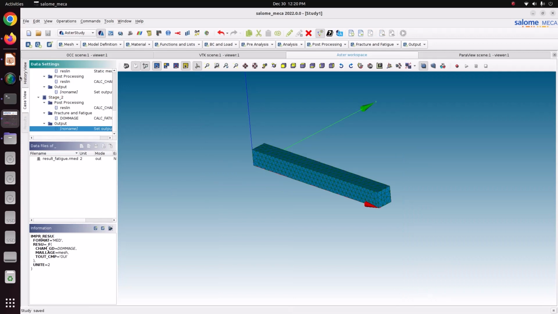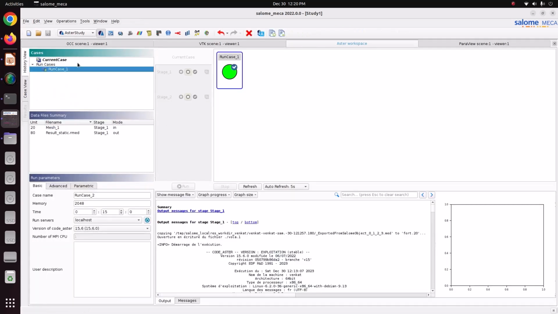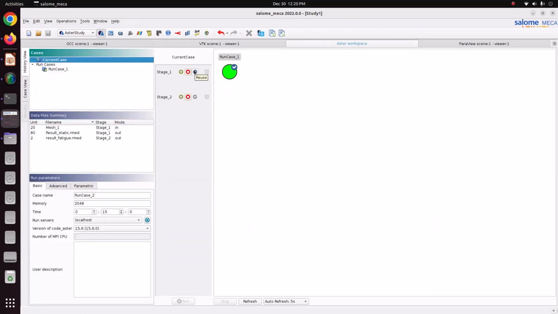Just save this file. Now go to history view. We'll run the case. So go here to current case. We can run both cases simultaneously by giving first case run. But we have already run stage 1, so we have to reuse the previous case and solve the second stage. I want to reuse this previous case. If you want to skip the previous case, we can do this, but anyway, in this case we have to take the results from the previous case. So we have to reuse it, and here we just make it run and then run it.